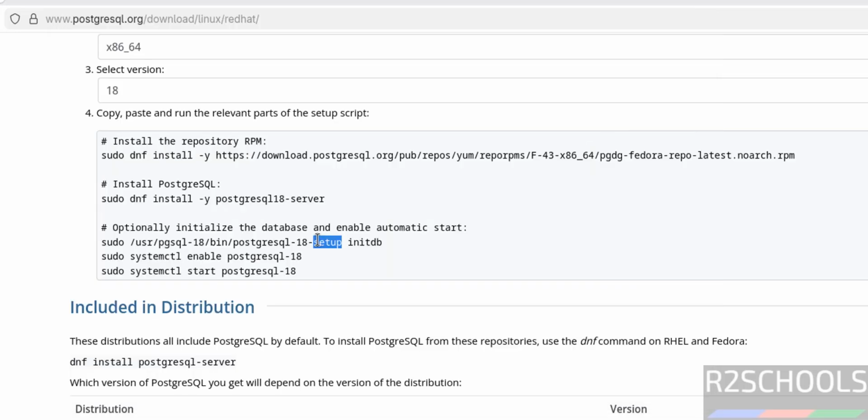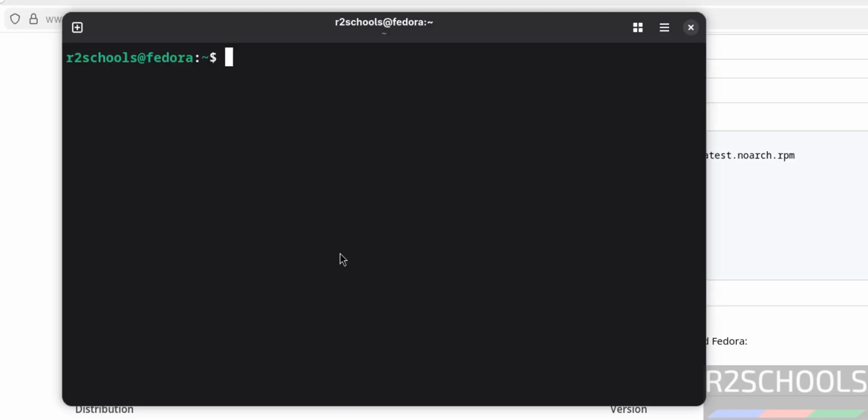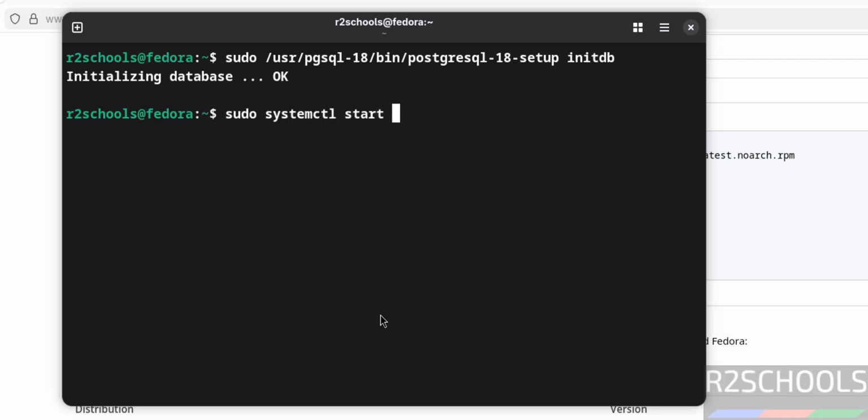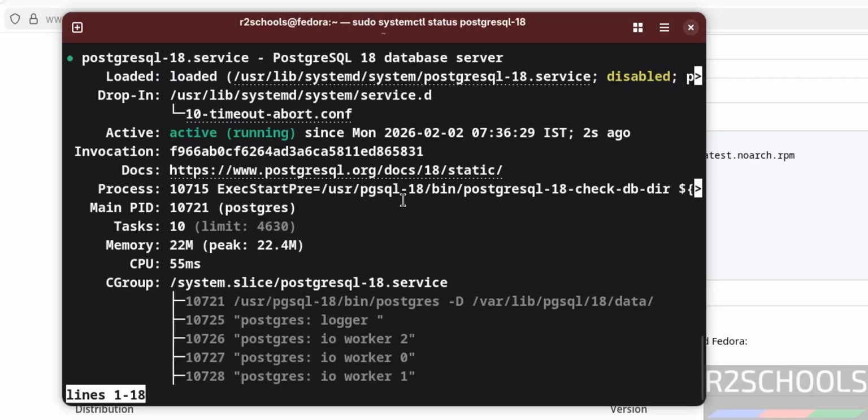Before starting, we have to initialize the database. So copy it, paste it, hit enter. Now start the PostgreSQL server. sudo systemctl start postgresql-18. Now check the status. See, PostgreSQL service is running, and also see here these are the PIDs for the PostgreSQL service. Press the spacebar for more information.